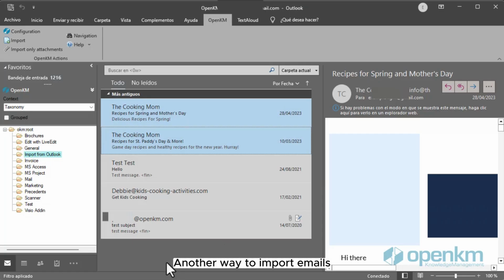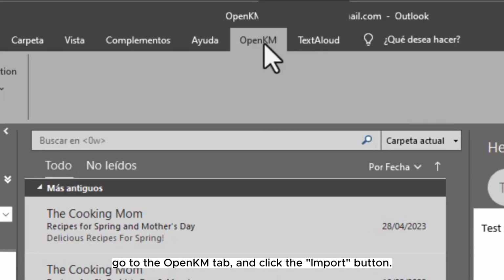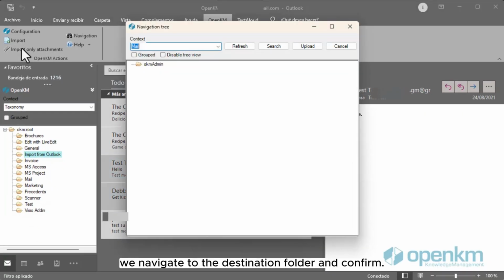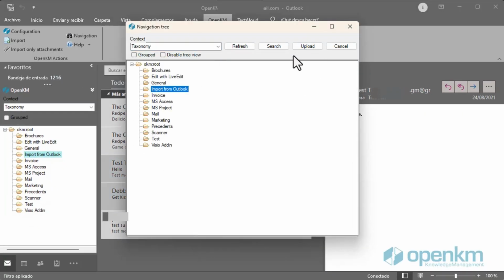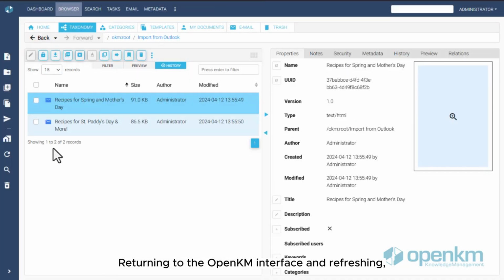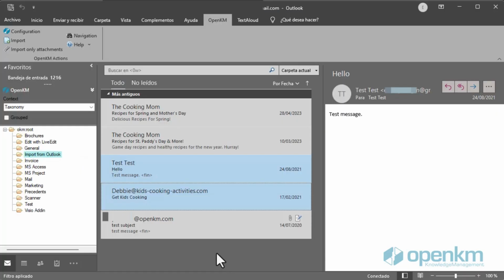Another way to import emails is to select a couple of emails again, go to the OpenKM tab, and click the Import button. From there, we navigate to the destination folder and confirm. Returning to the OpenKM interface and refreshing, we can now see that we have 4 emails.